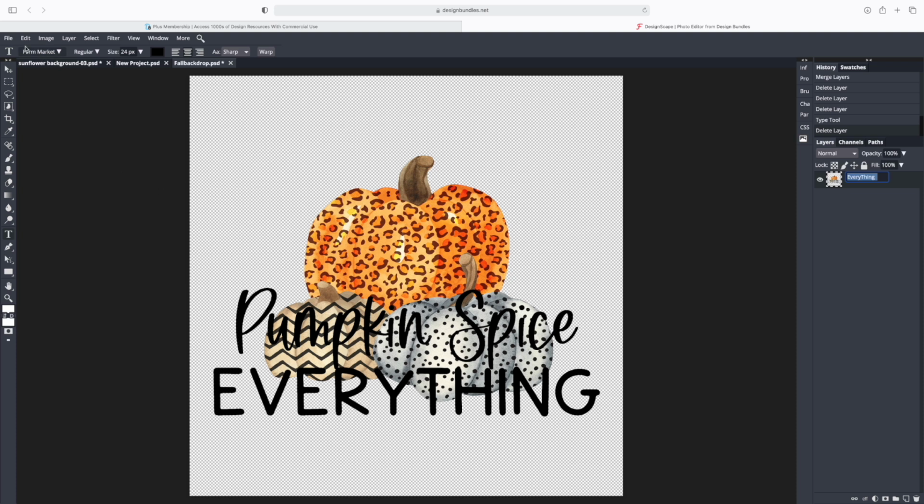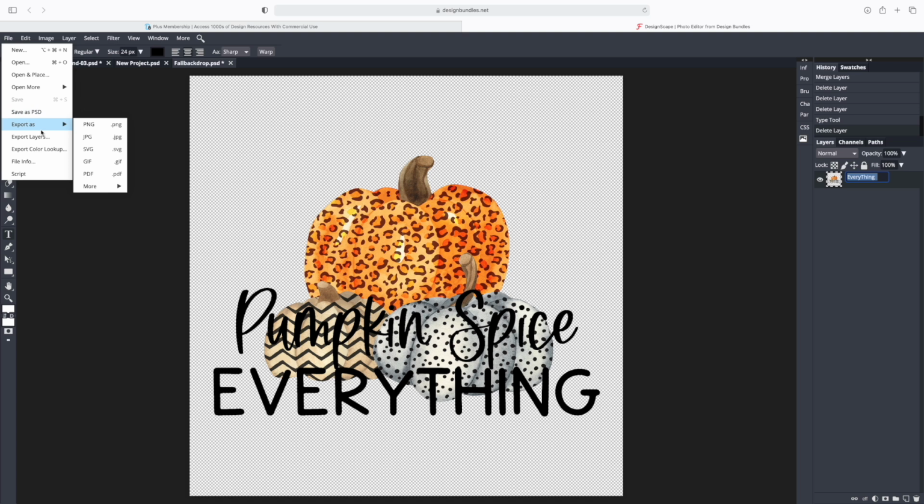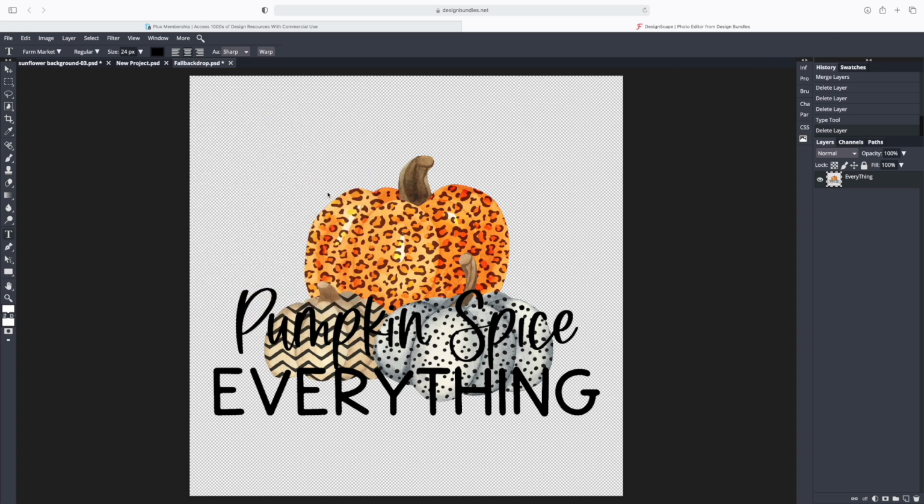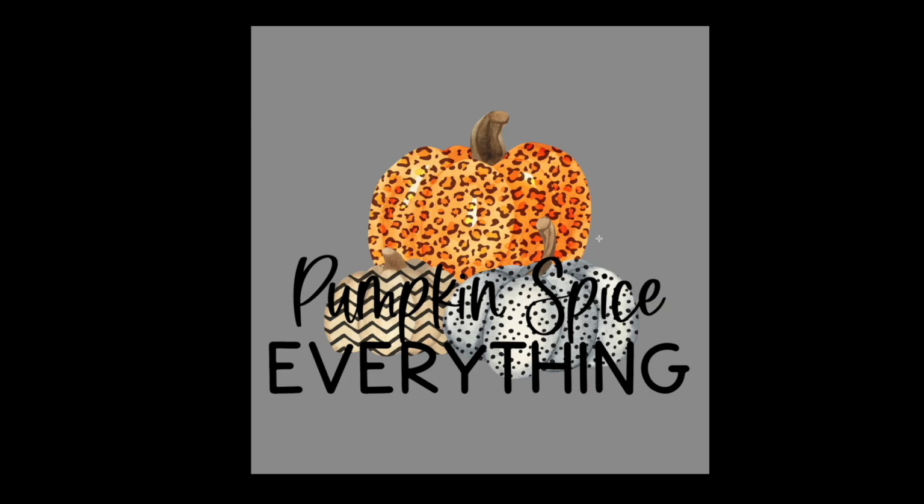You're just going to come right up here, click on File, and then come down to Export As, and then you can choose SVG, JPEG, all those kinds of things. So I'm going to pick PNG. You're going to get some options here. I'm just going to leave everything alone and hit Save. So you've got a real nice zoomed in look so you can see if everything looks nice and clean. It's going to download to your computer. Click on it, and there you have it. So there is our sublimation design.